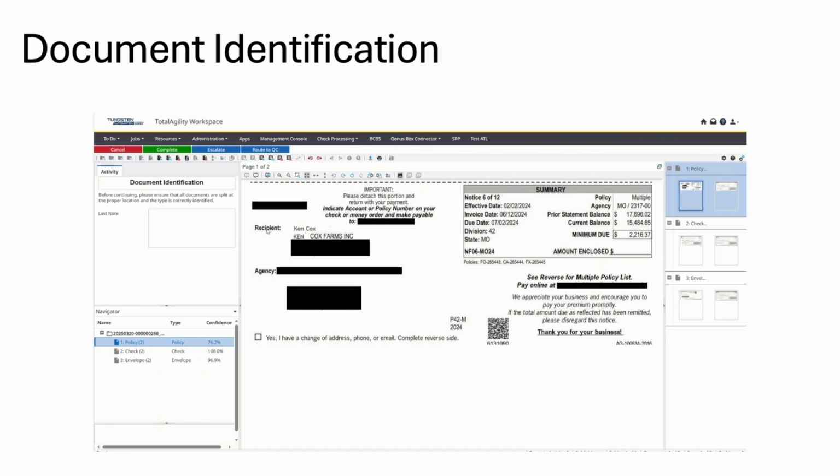Document identification. In this stage, the user is able to identify or confirm the results from the transformation server classification and separation. In this example, we can see that the system correctly identified and separated the policy, the check, and the envelope, and created a separate document for each within this transaction. At this point, the user should be able to complete the job.